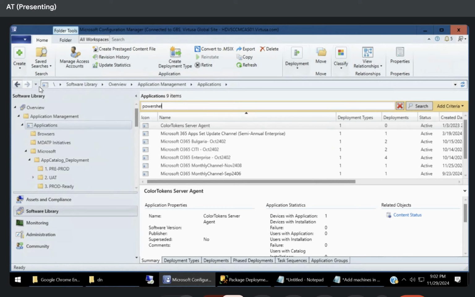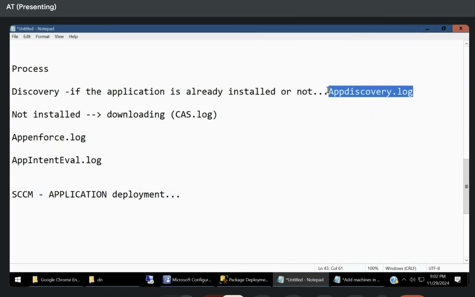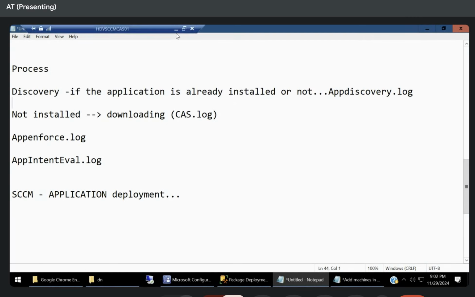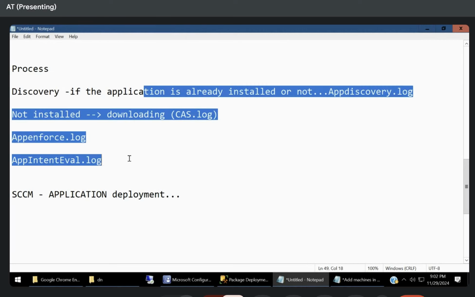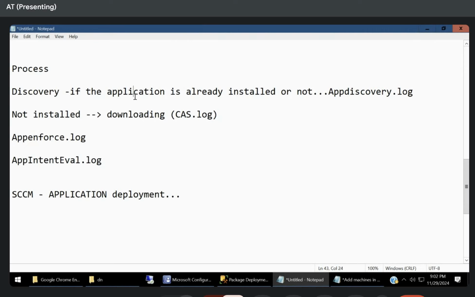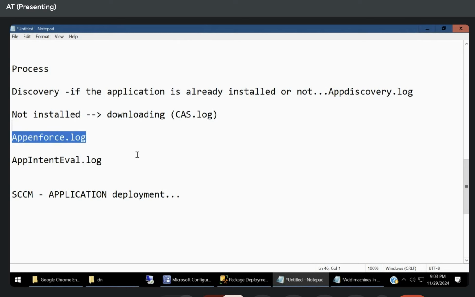What I told you about the process, the discovery will happen every time. The discovery will happen, and if the application is already installed, because you already installed it the first time, it will ignore. It won't go to CAS for downloading. It won't download if it is already there. It will directly come to AppEnforce and tell that the application is already installed, no job for us. If the application is not installed, then only the downloading part comes into the picture and then the installation happens.